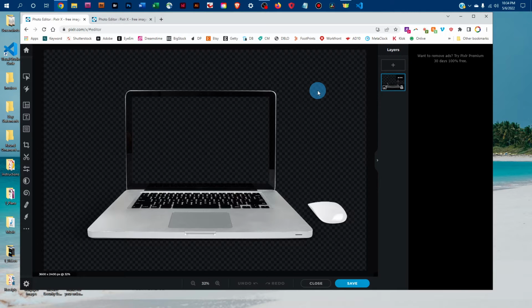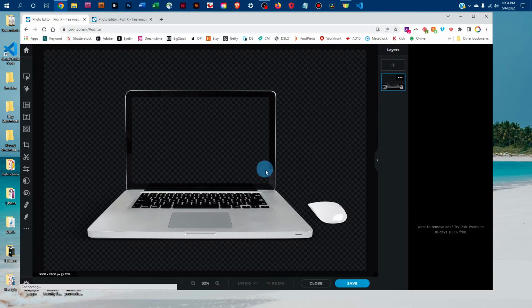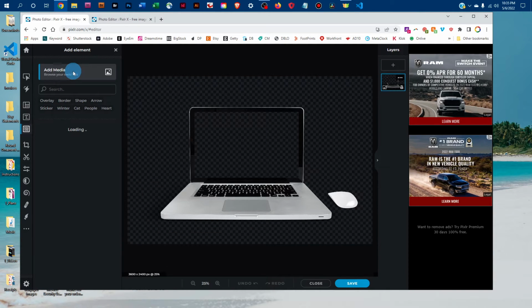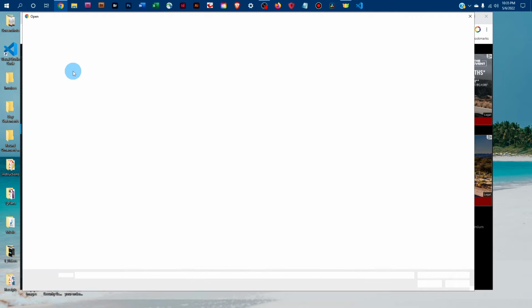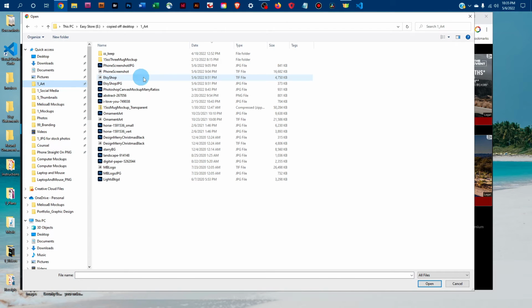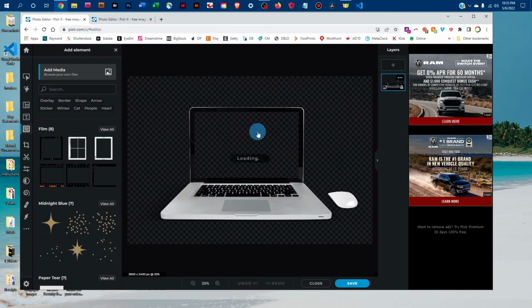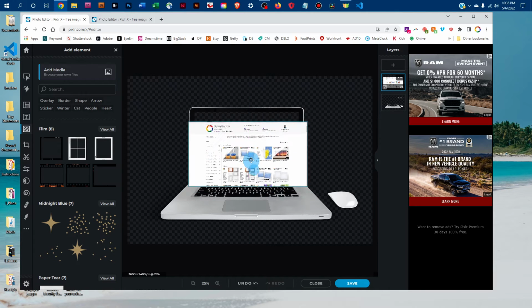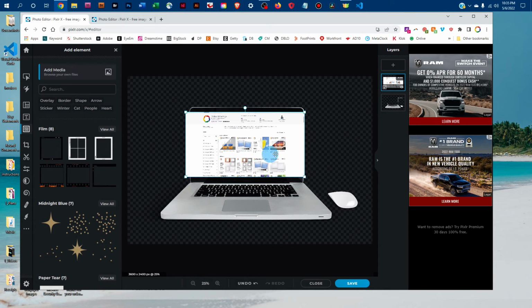And now we just want to add our design to the screen. So we'll just click on this square icon with the lines. It says Add Element Image when we hover over it. And then click on Browse to find your design on the computer. I'm just going to kind of click and drag it into place.